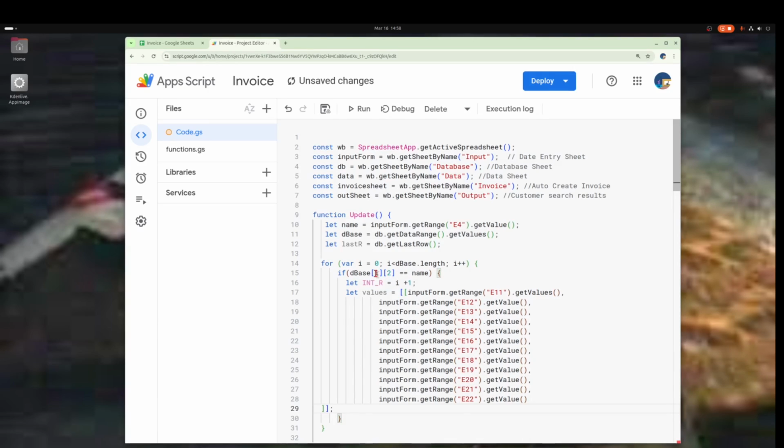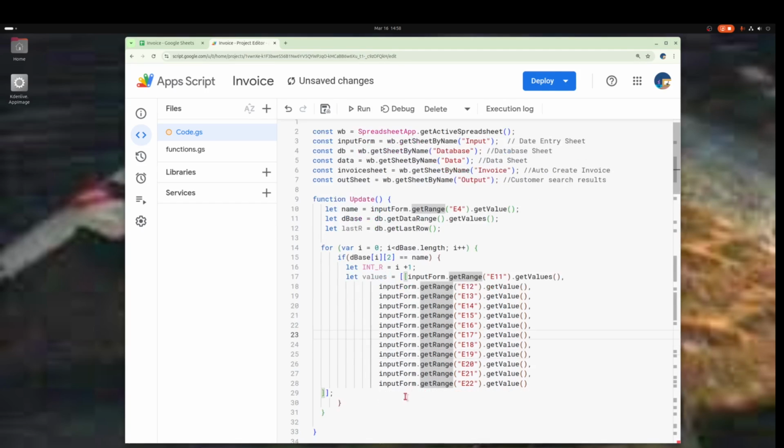So we're going to go row 1, 2, 3, 4, column 2, which is the index column. If it matches what we put in E4, we're going to go into here. We're going to pull all this data and stick it in an array called values. Then after we're done with that, what do we need to do next? Let me put this up here. Yeah, let's leave that. That's better. When we're done with that, what do we do next?